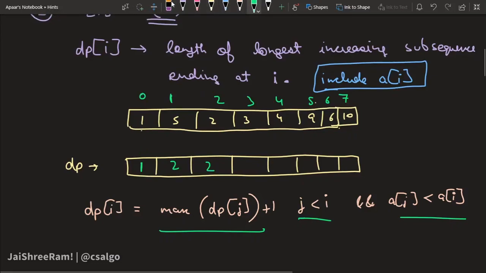Again guys, at 3, what is the best ending? For 3 I have two options, either I can include 3 after 1, or I can include 3 after this 2. So should I include 3 after 1, or should I include 3 after 2? Of course I should include it after 2. Why? Because 2 gives me the best ending and 1 gives me a second best ending. So of course I want the longest possible answer. That should give me plus 1, right? So this will give me 3, right?